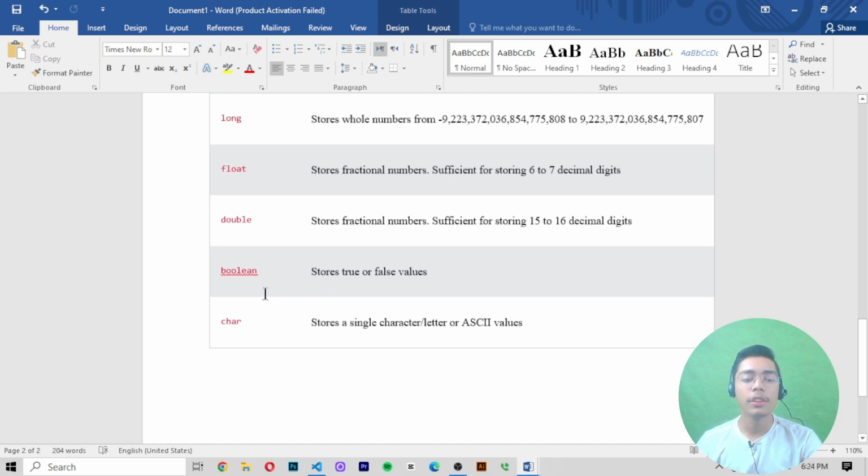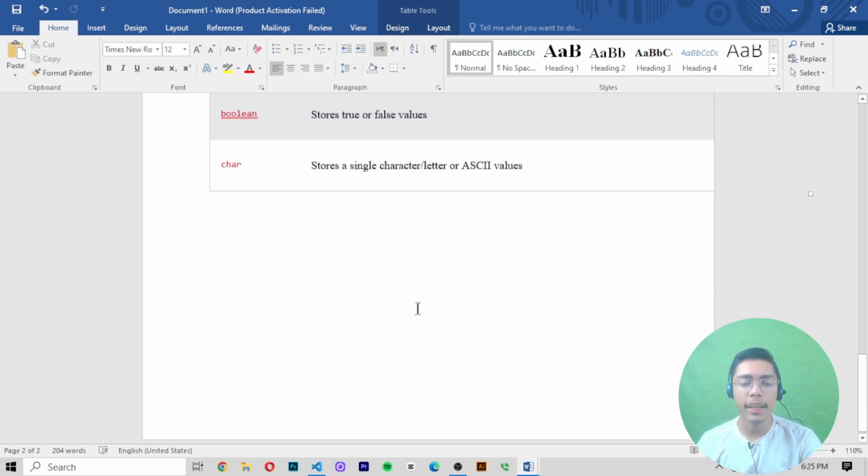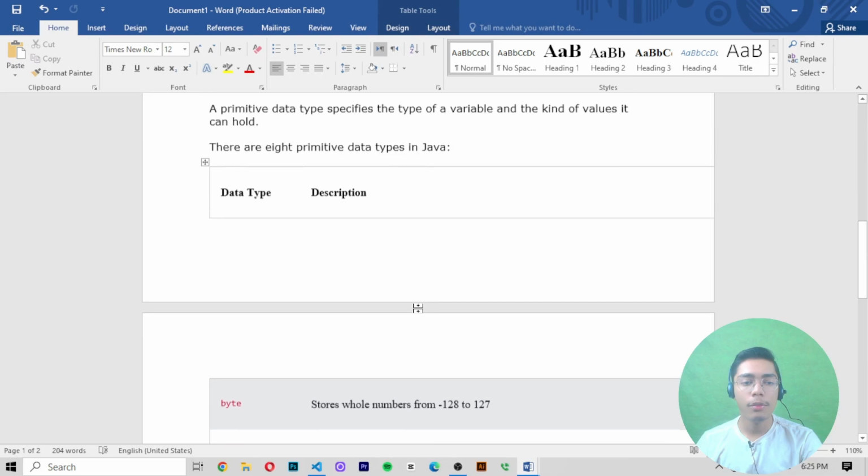Then if we talk about this boolean keyword, or you can say this boolean data type, it stores true or false values. Then the character data type stores a single character, letter, or ASCII values, and these are called Roman number values, you can also say that. So these are the things which we normally use here.